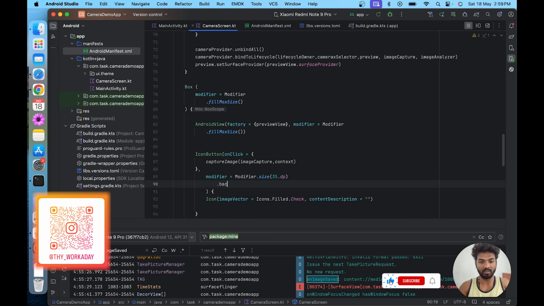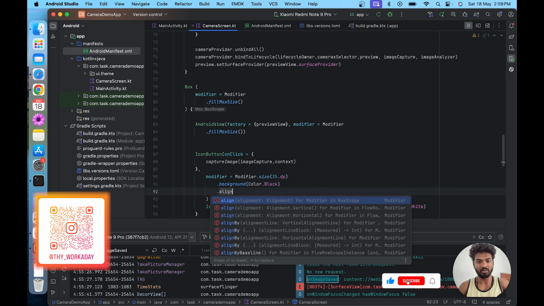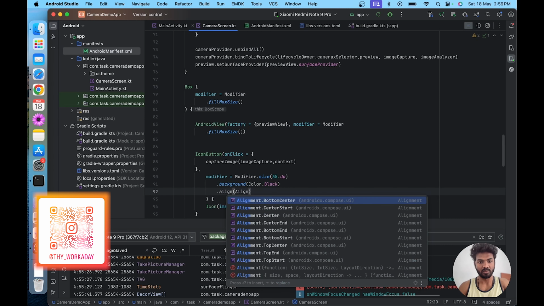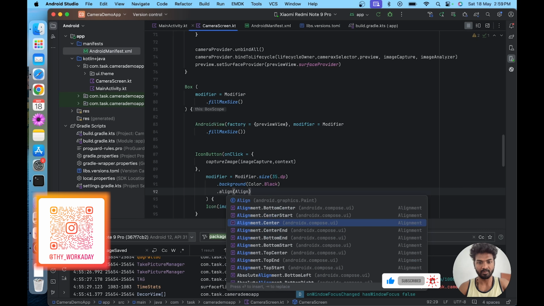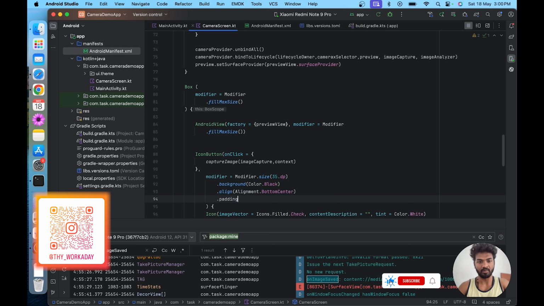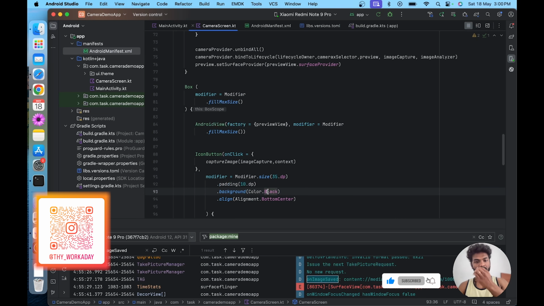Once the size is imported, we'll add a black background color. Then we can add a tint for the icon, that is white, Color dot White. So we added these two things over here, and we have to add one more thing, alignment. Because it is inside the box, alignment dot BottomCenter, then padding 10.dp. This padding will be added outside the background. Okay, so our layout is fine, it's good.